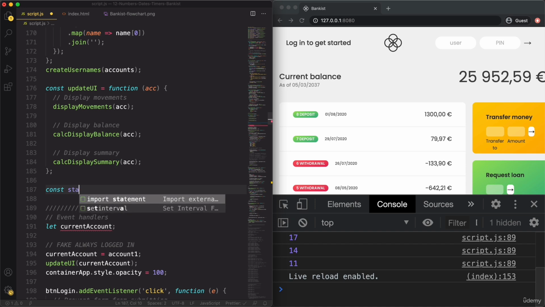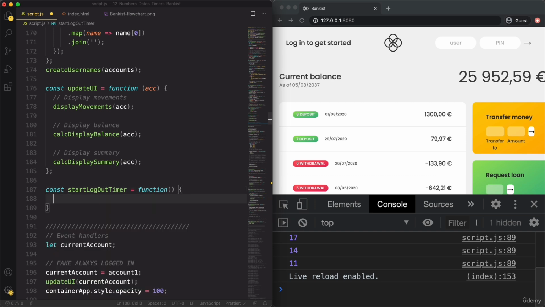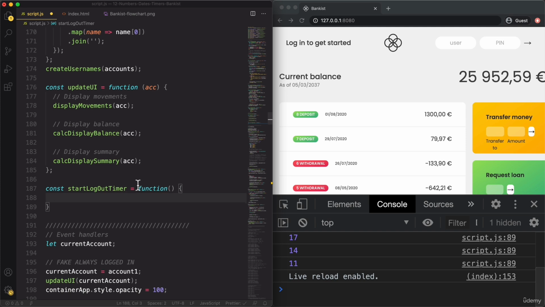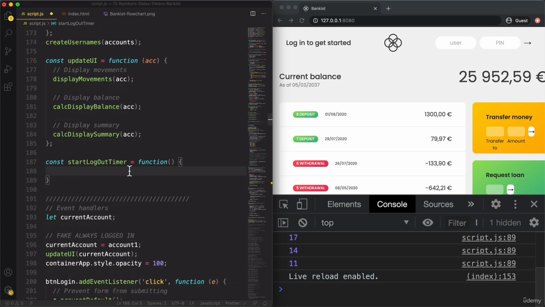So let's say start logout timer. And this function doesn't need any arguments. All it does is to basically export some functionality into an external function. So let's write some pseudocode here basically by writing some comments to say what exactly we are going to do here.